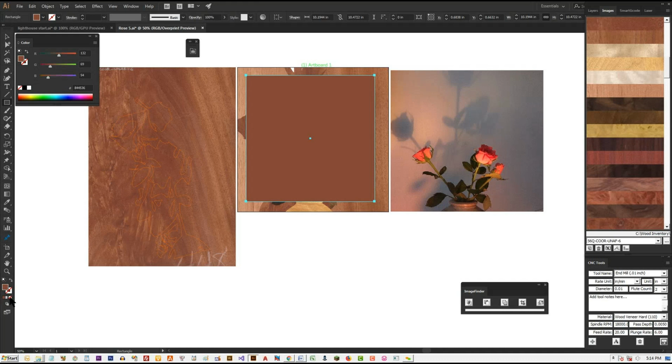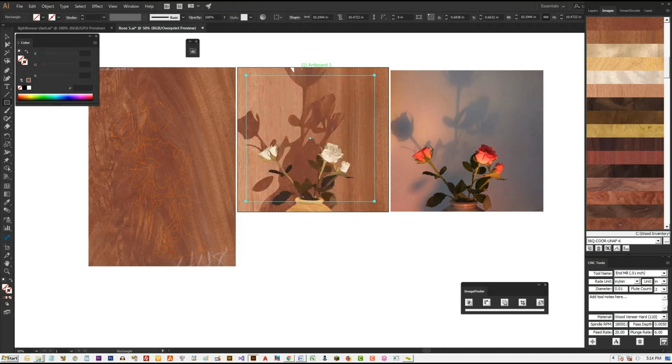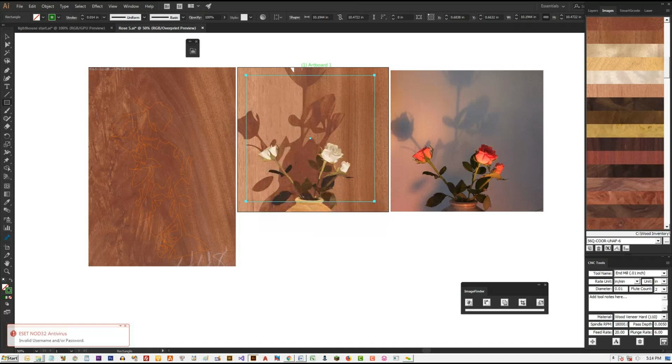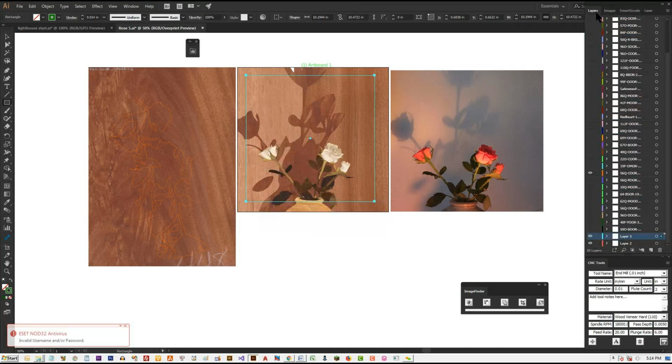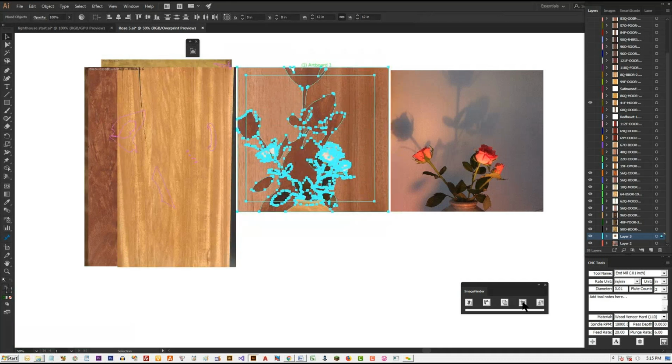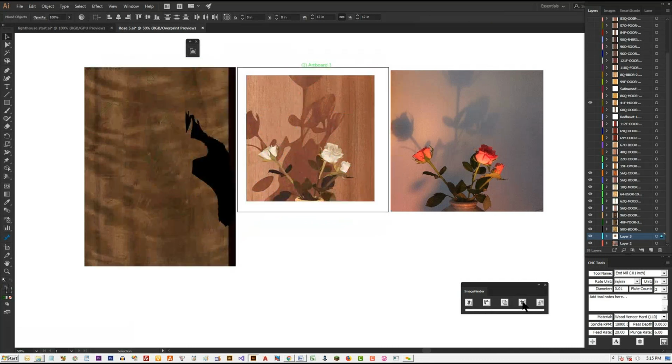Okay. I'm going to make it no fill and some color. It doesn't even have any color. And I want to say arrange, bring to front. Okay, let's try it again. Select the whole thing and crop. Okay, there it is.